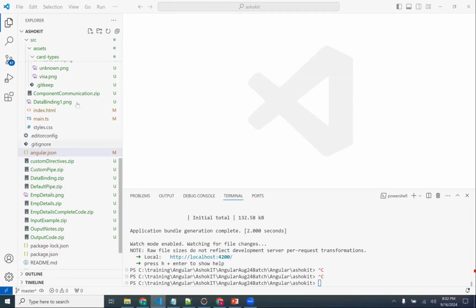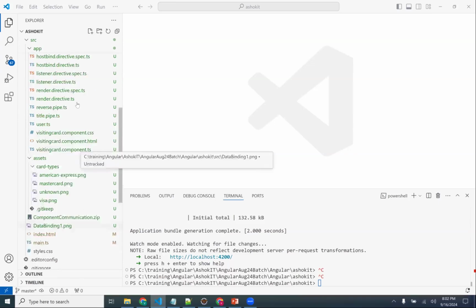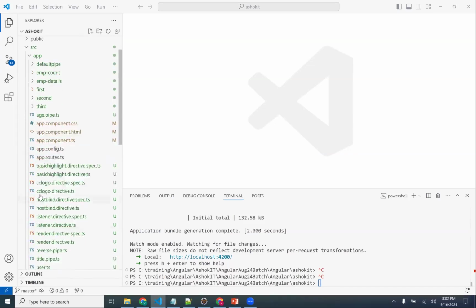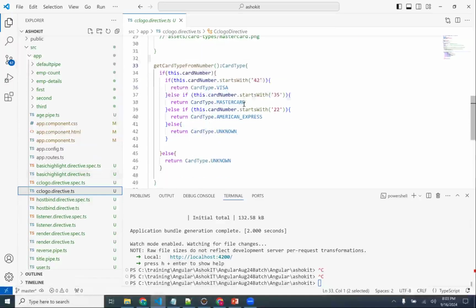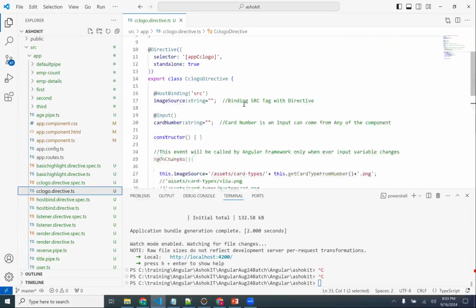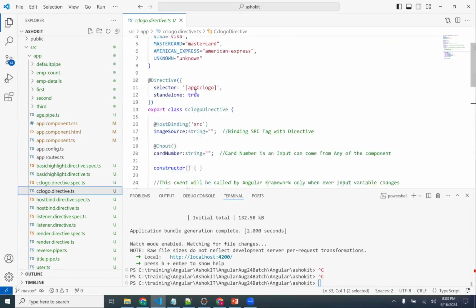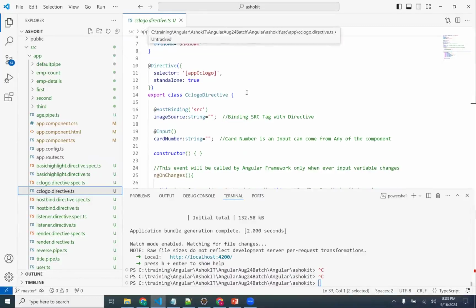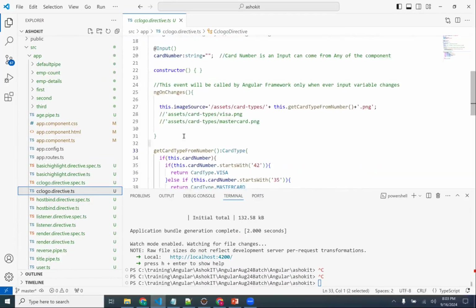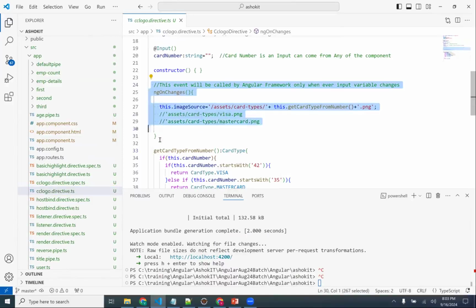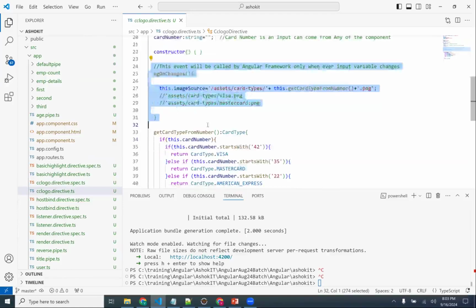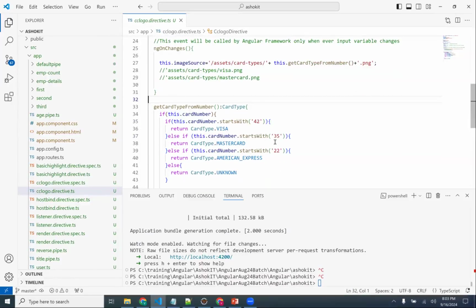Sir, in the last class we wrote the code. I didn't share it because we didn't get the output right last time. What we have done is take a CC logo, that is a credit card logo directive, and use ngOnChanges. As part of ngOnChanges, if the number starts with 42 it is Visa, if 35 it is MasterCard, if 22 it is American Express. Everything we typed correctly.